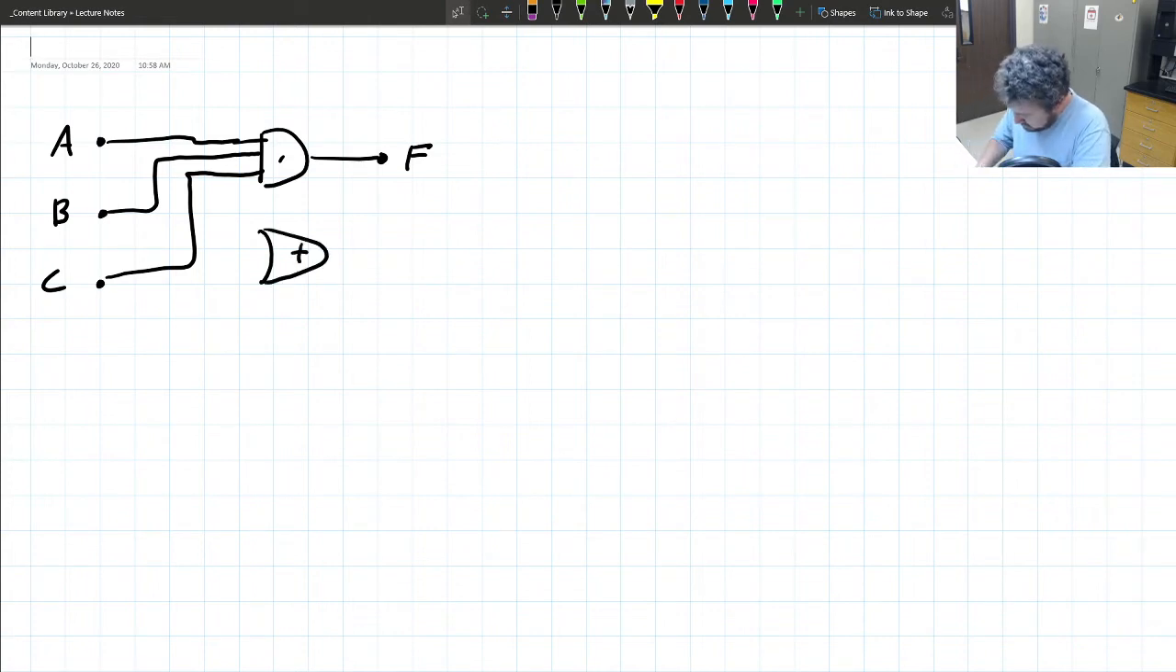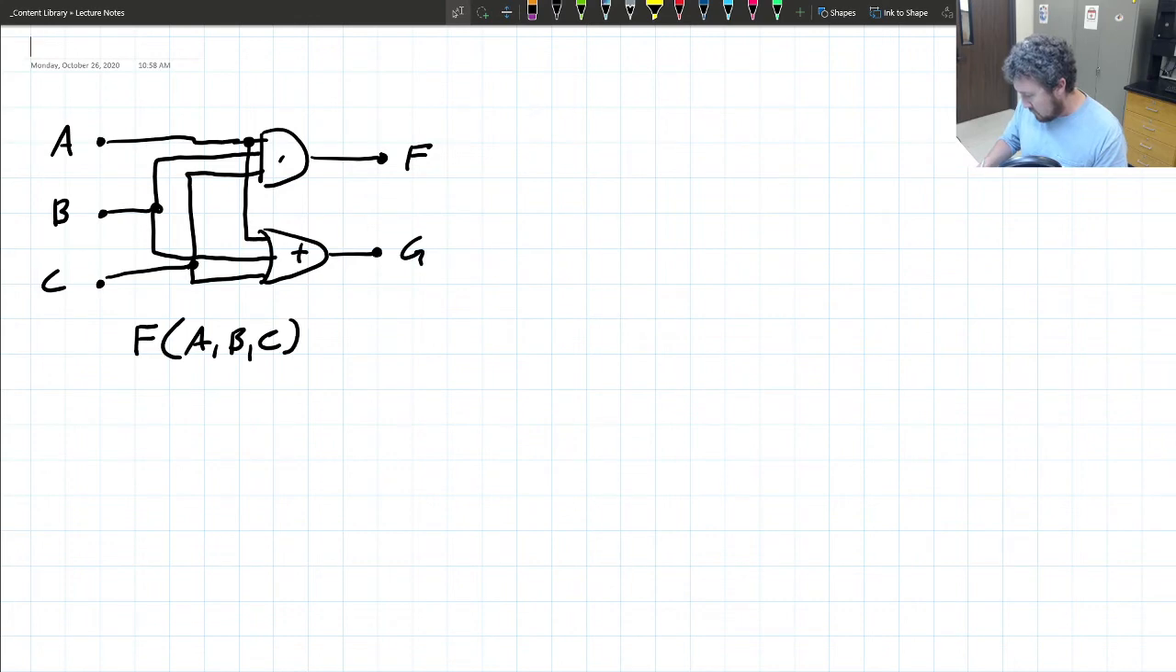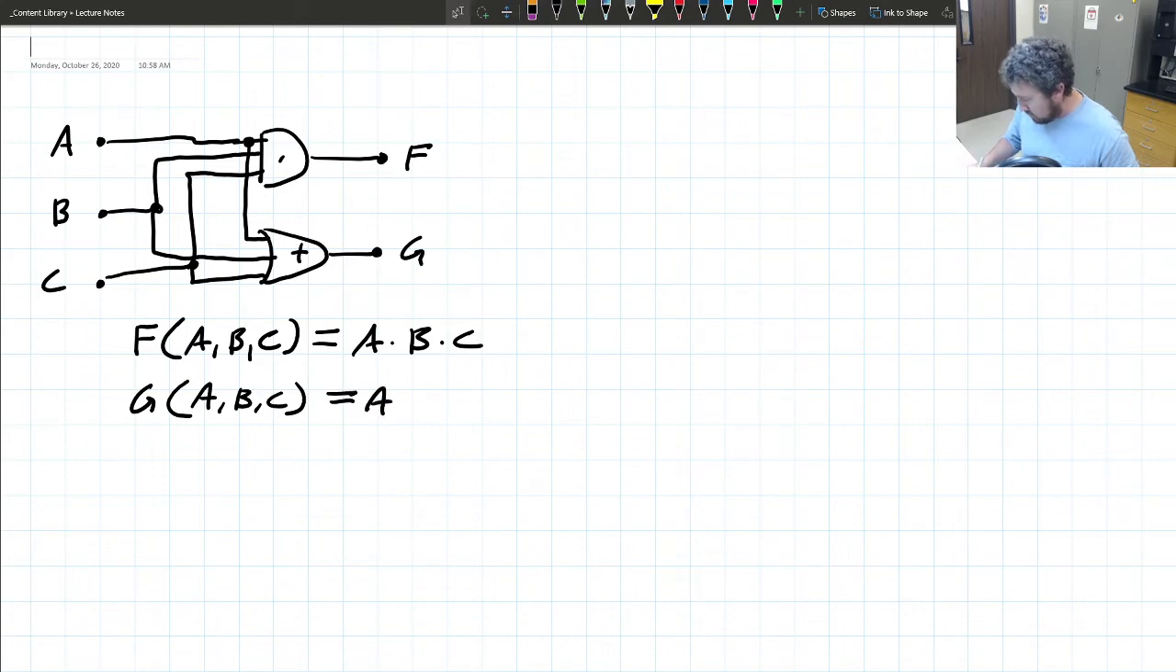And let's do an OR gate. Call that G. And we'll have that also take from A, B, and C. So we'll say that F is a function of A, B, and C, and is equal to A and B and C. And G is also a function of A, B, and C, and that's going to be equal to A or B or C.